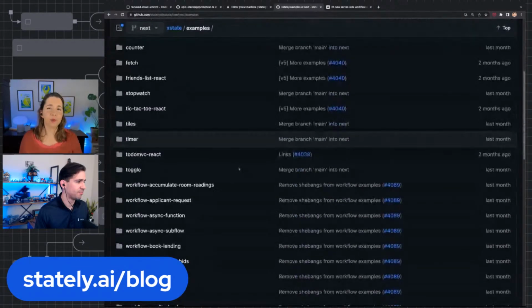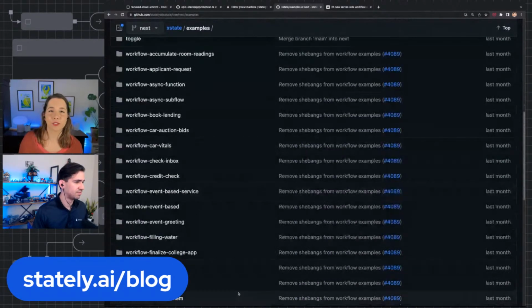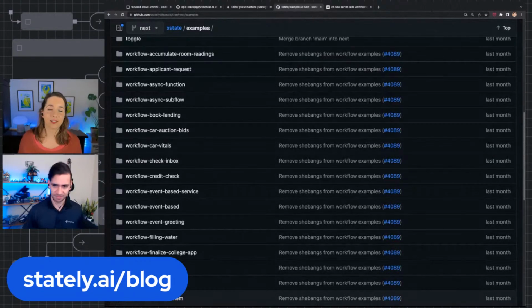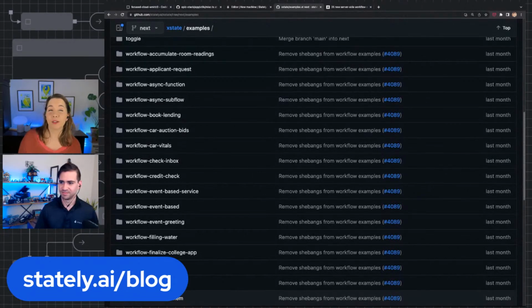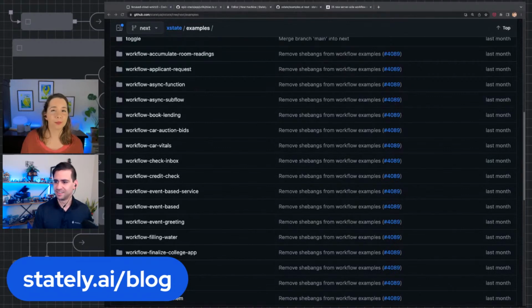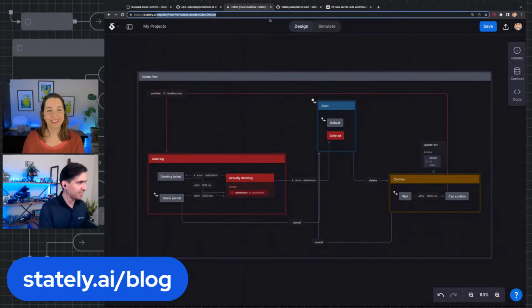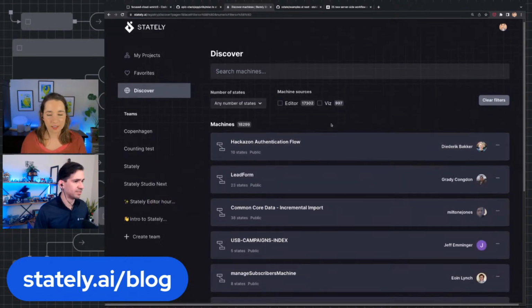And soon enough, we'll also have all of these examples in the studio so you can find them in Discover. And there'll be a nice starting point because I think they're really great examples of state machines in themselves as well. And I've been having fun playing with them, laying them out and learning more about how they all work. It's a nice exercise.